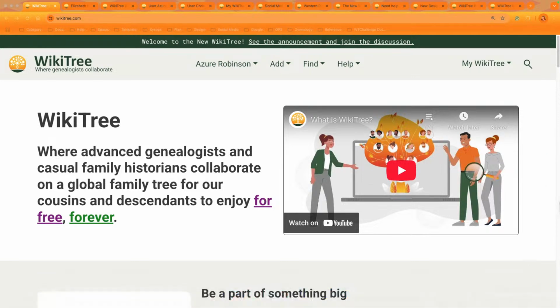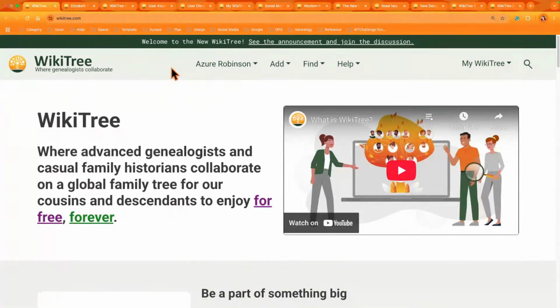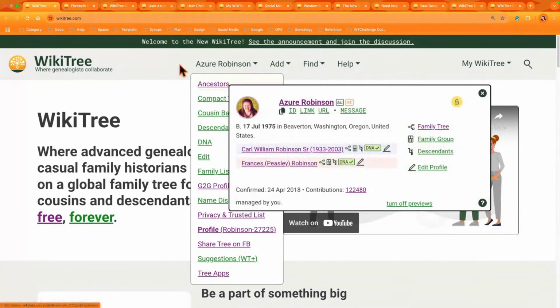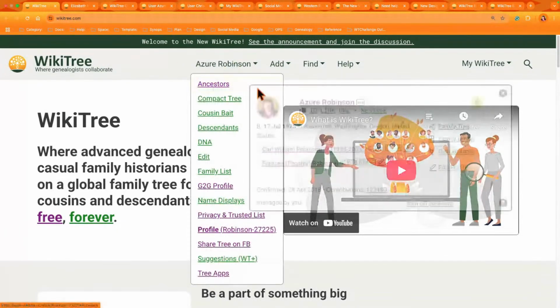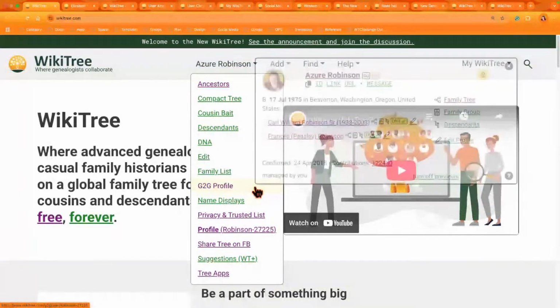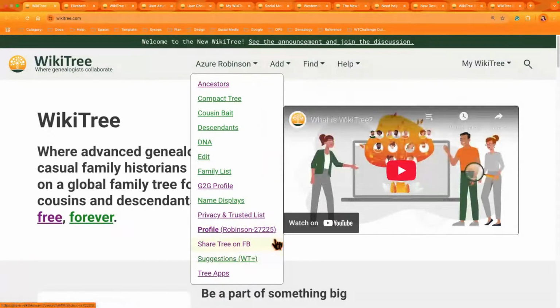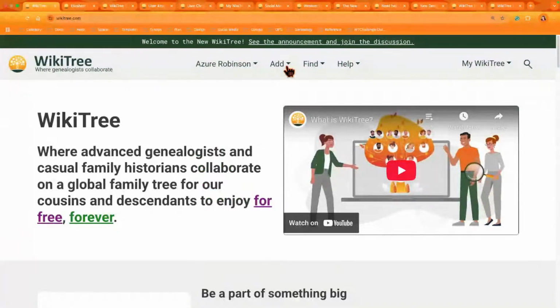So let's go ahead and get started. Right away across the top, you'll see that your profile ID menu is now actually your name. This used to be your profile ID. This is the menu of options specific to your profile. You can get to your G2G profile from here, your own profile, and your suggestions. All your same information is here. And then we have the add menu that has all the same options, the find menu.